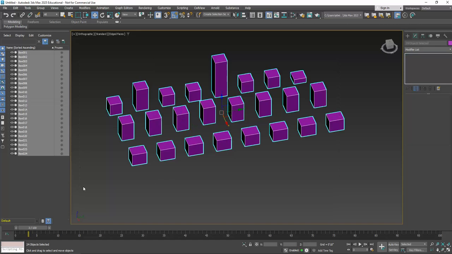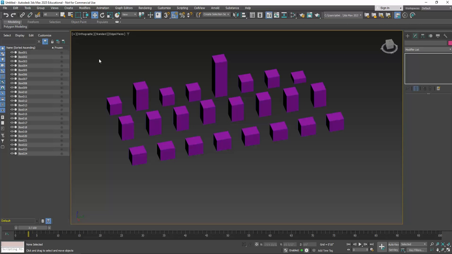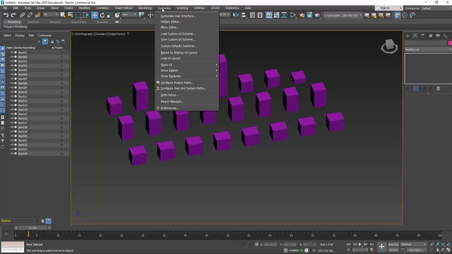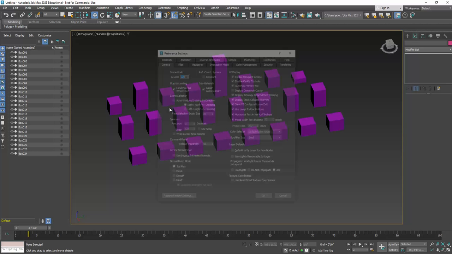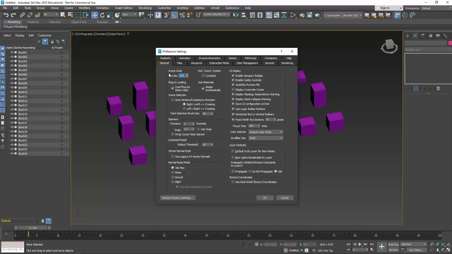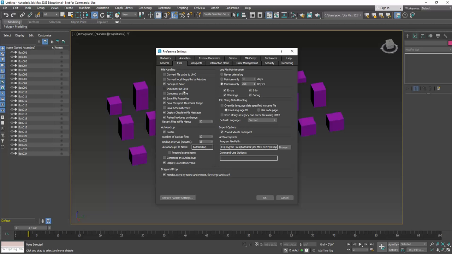All right, let me jump in here before I forget to the auto backup. That's very important for you guys to have, because you don't want the computer to crash, not have it set up, and lose all the work, and then send me a crying email. So go to Customize, then Preferences, all the way at the bottom go to Files.